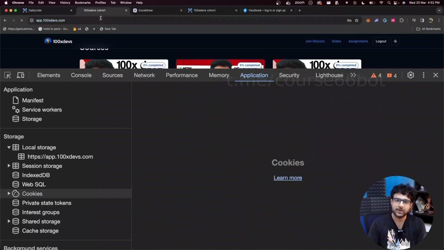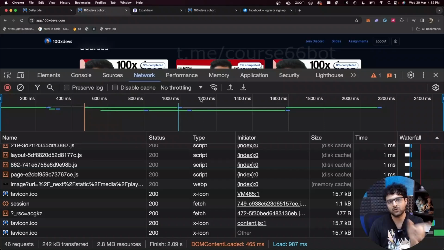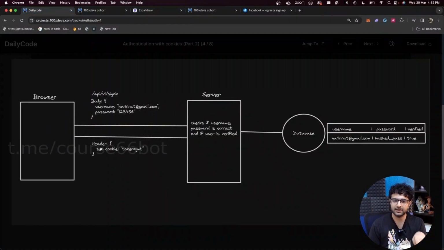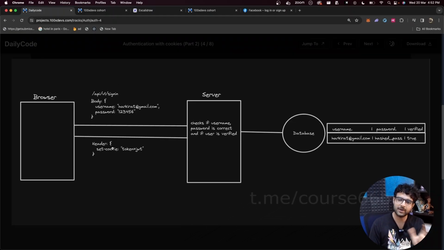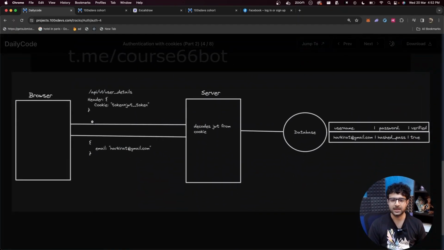After this, if I go to app.100xsteps.com, whatever was in that set cookie header is now going in every subsequent request to the server. So after sign-in is done and you get back this set cookie and the browser sets it, you don't have to do a local storage set. Browser automatically knows if this header is coming back from the server, I need to set it in the cookies. And now every request that's going out is sending my cookie along.